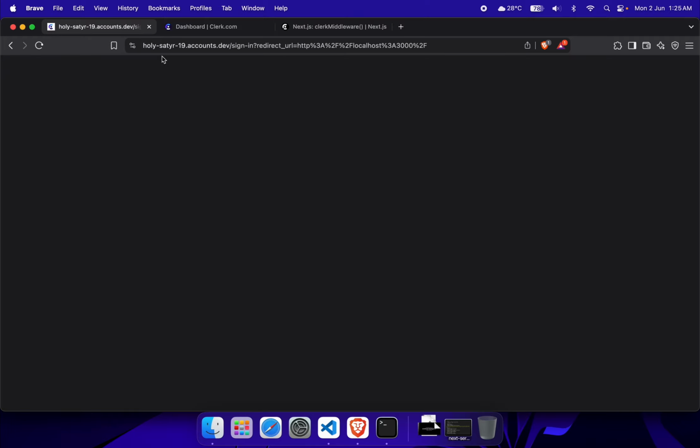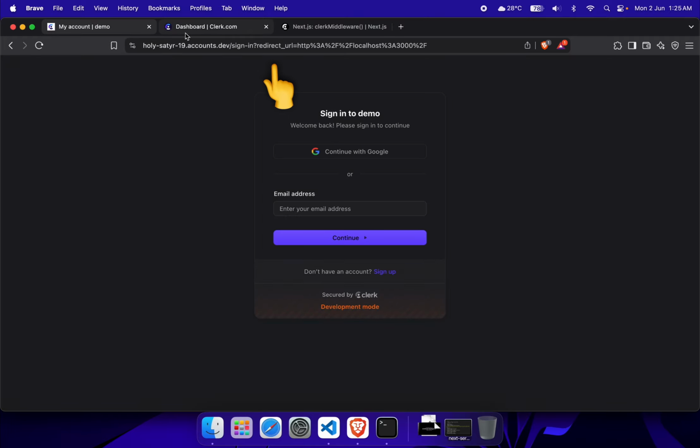This will be protected. Now you'll be redirected to the sign-in page. This is actually on the application you have created, so it's not in localhost. Now I'll show you how to create this on your localhost, so you don't have to redirect your users towards this URL all the time.